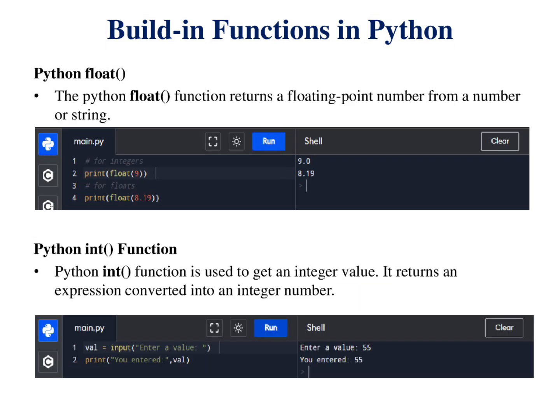Moving on to the next one, Python float. Float function returns a floating point number from a number or string. For example, print the float of 9, it will give 9.0. And print the float of 8.9, it will give 8.9.